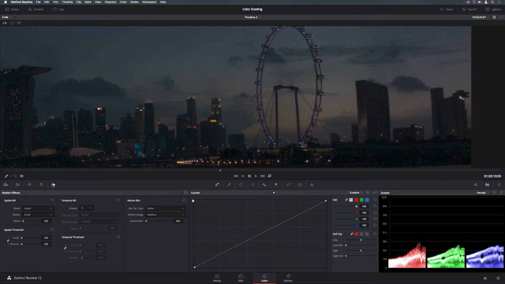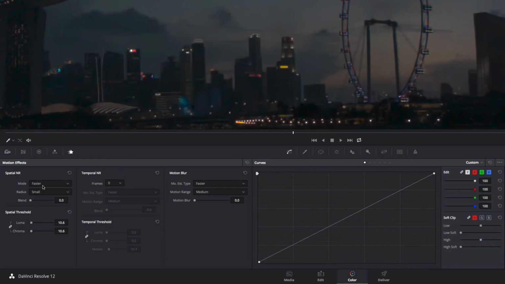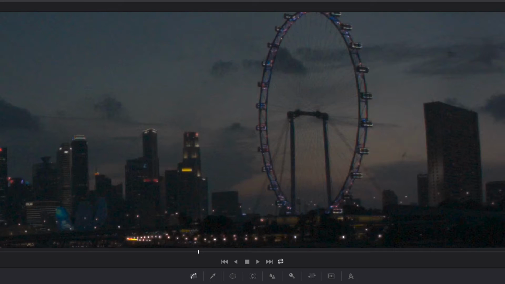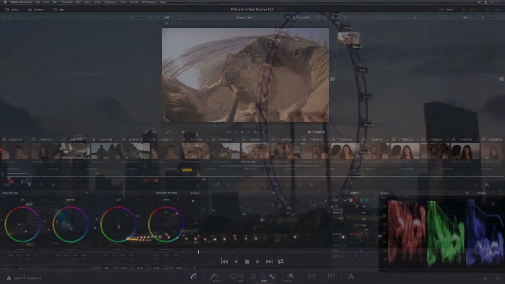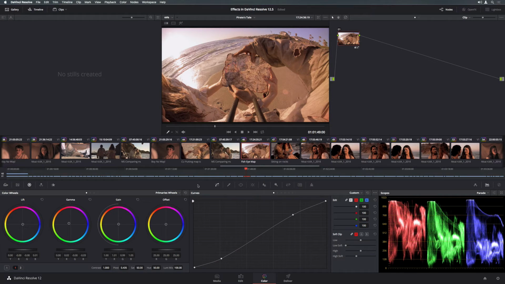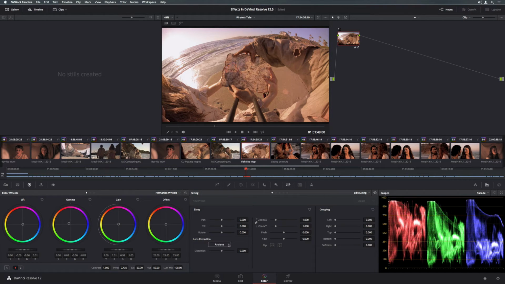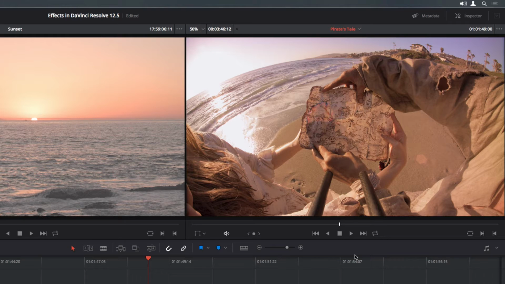DaVinci Resolve 12.5 Studio includes enhanced noise reduction. On the Motion Effects palette under Spatial Noise Reduction, select Better, then adjust Luma and Chroma threshold to dramatically reduce the noise while retaining detail. The new Automatic Lens Correction in DaVinci Resolve 12.5 Studio can be found on both the Color or Edit page.